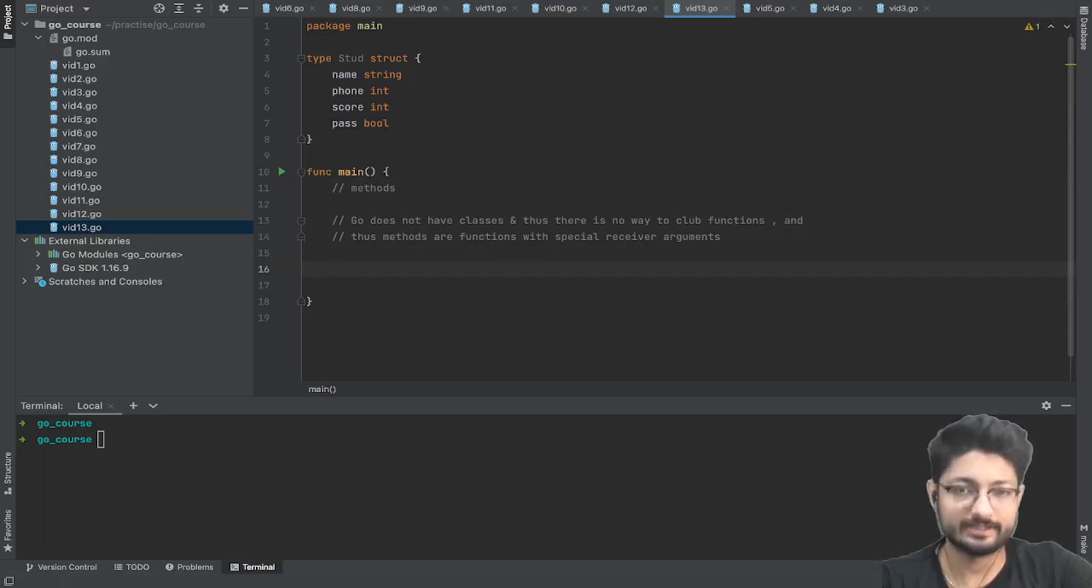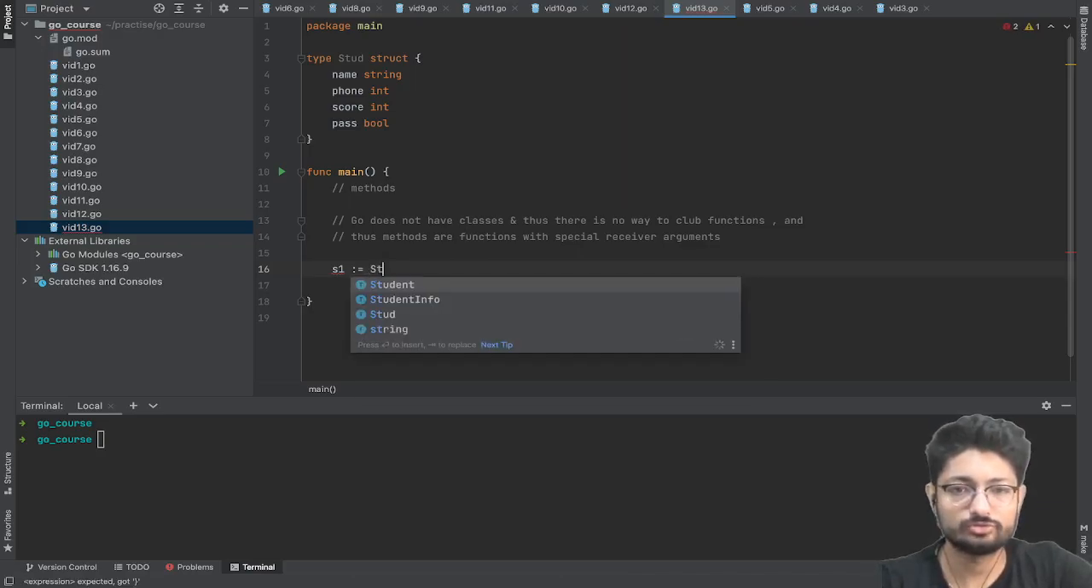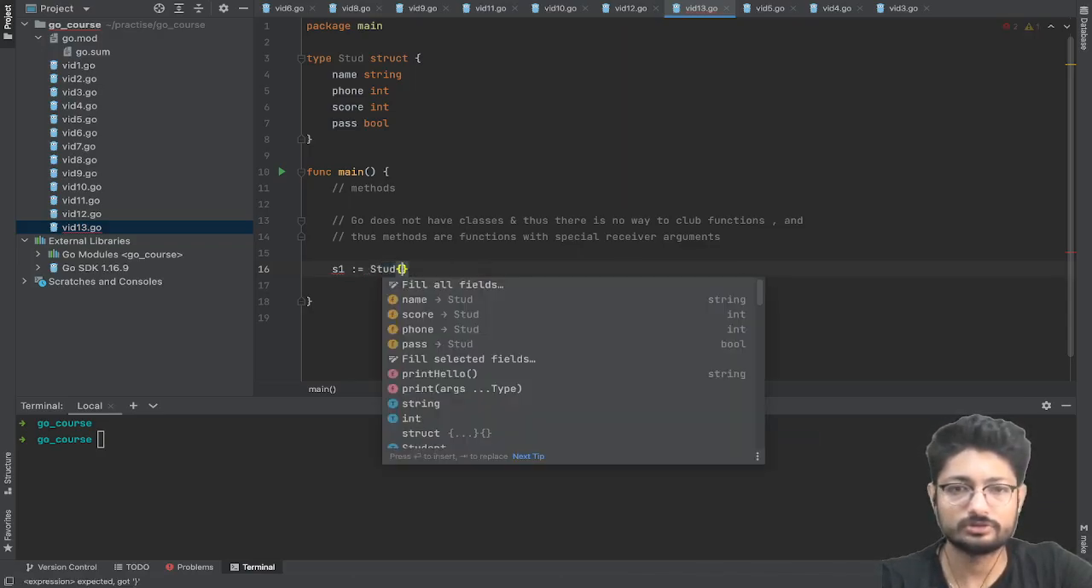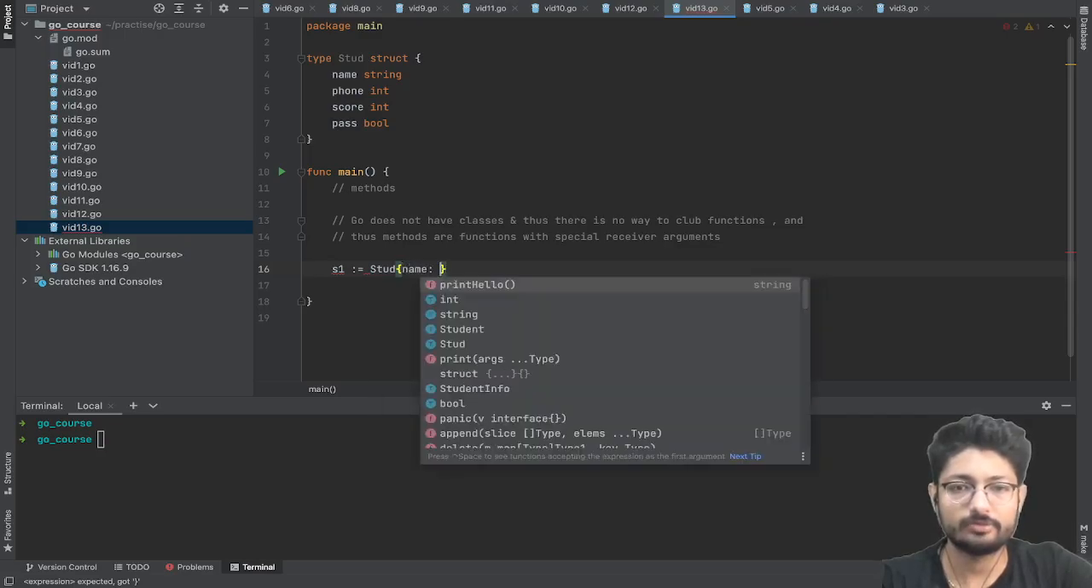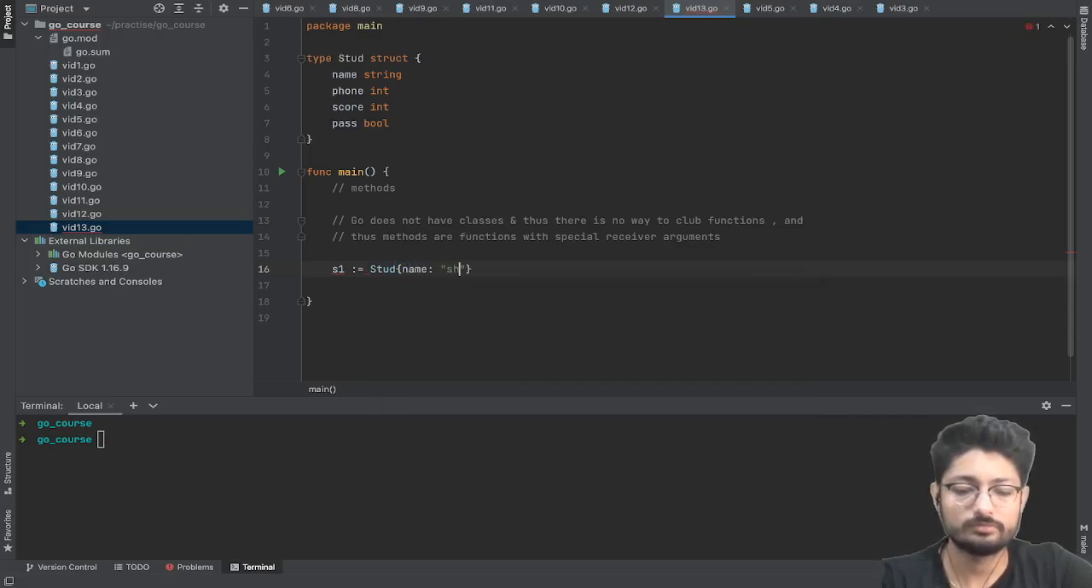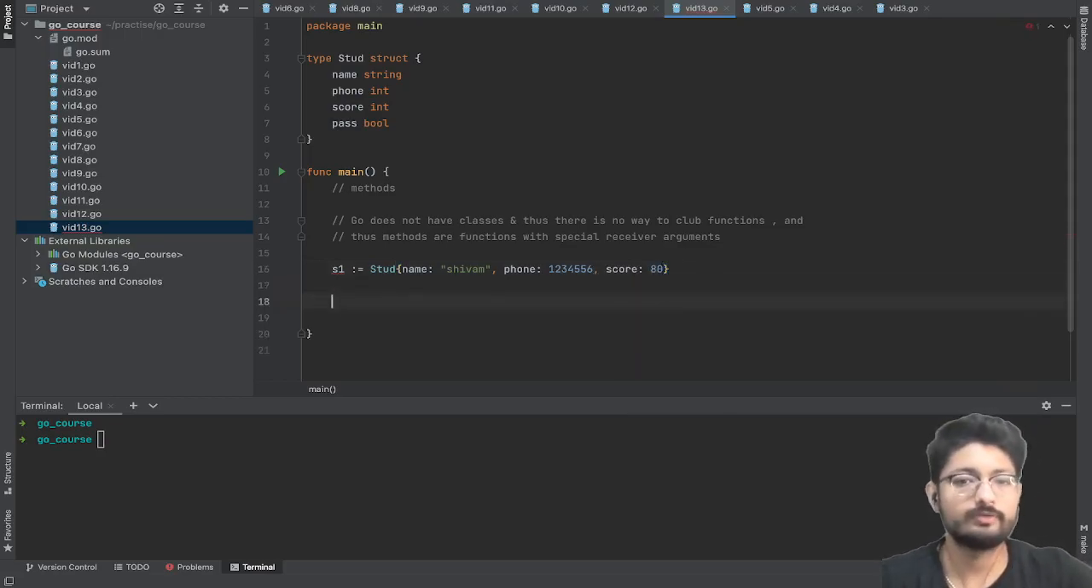Now let's also create one student. So student stud, which is here, and let's say it has a name of Shivam and phone number of 123456, and let's say a score of 80. Now whether the student has passed or not, we do not know. We have to calculate it according to some logic.